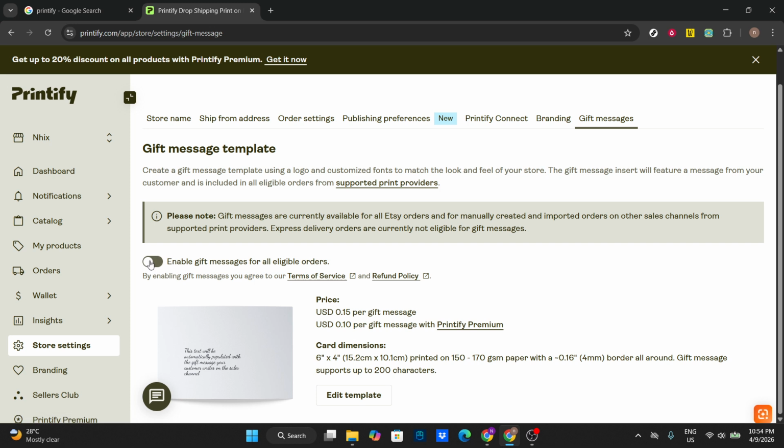Toggle the setting on. From now on, customers will be able to include a personal note on eligible products, and that message will appear on the packing slip or insert provided by the print partner. If you manage multiple storefronts through Printify, just make sure you're in the correct store before toggling so you enable it where you intend. You can also edit the template used for these messages.